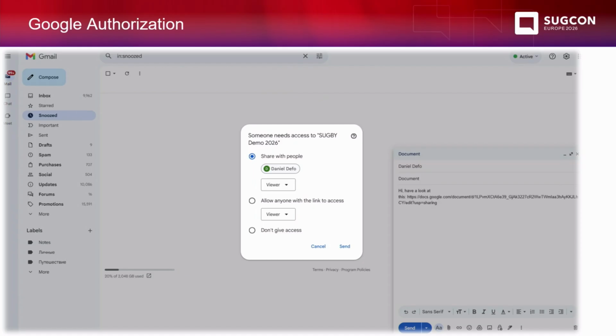If you think about it, it actually looks like magic, because Gmail and Google Docs are two completely different applications. But they have one single centralized authorization check that happens across all Google applications. How does it happen?